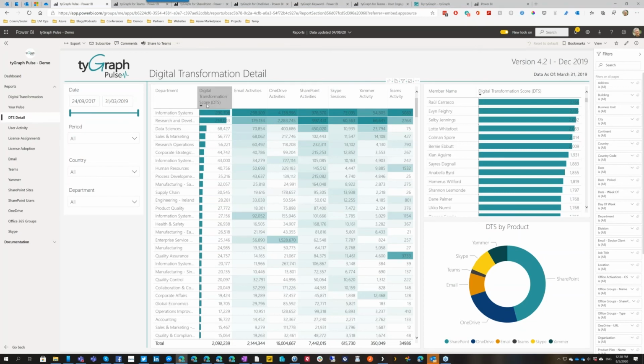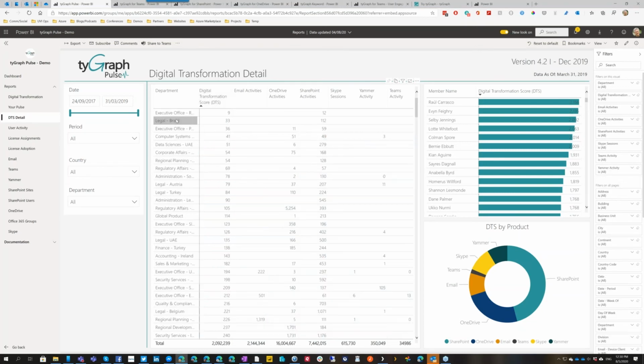So not surprisingly, the executive office is the least transformed. This is not a good example. You want that to come from above, not from below, but as the case may be, we can see what's going on here. Their score is 9, and all they're doing is using SharePoint. They're not using any of the other workloads. So that might be a bit of a problem. Or we can sort back up there.